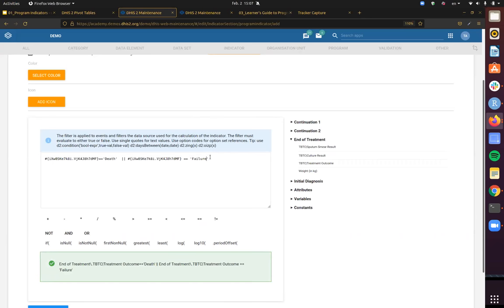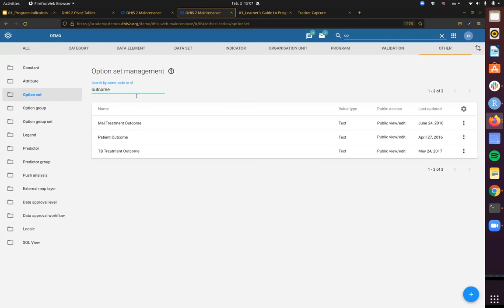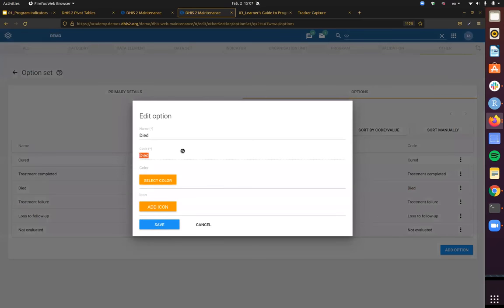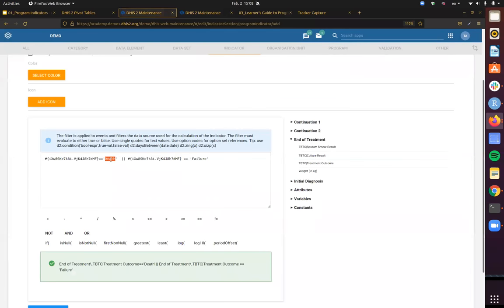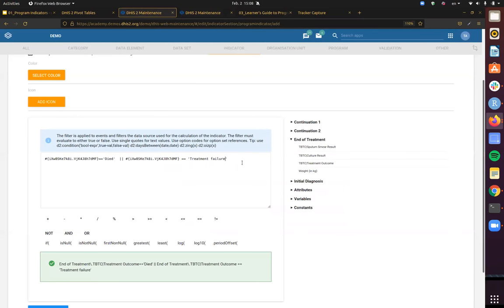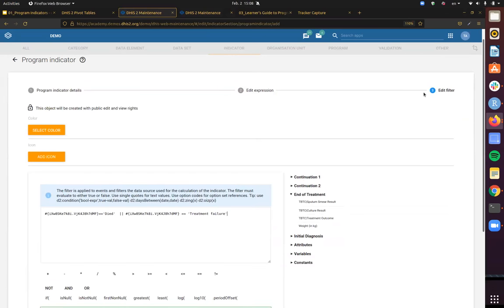failure. So just to double check here, I'll go back to maintenance. TB treatment outcome. So this is actually died or treatment failure. So it's not as I expected. So I check the options. Died or treatment failure. Great. So now we will include in this program indicator through the filter all of the events where the value for the data element of treatment outcome was either died or treatment failure.